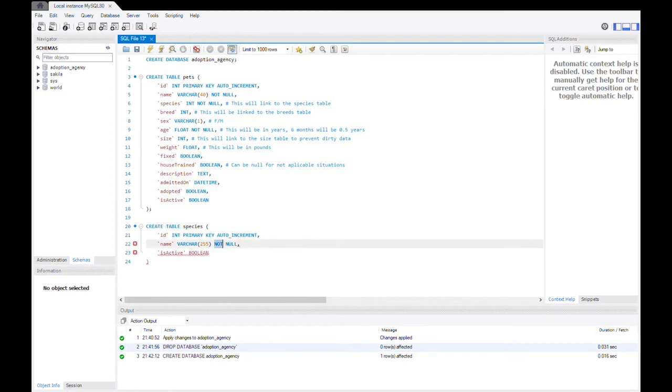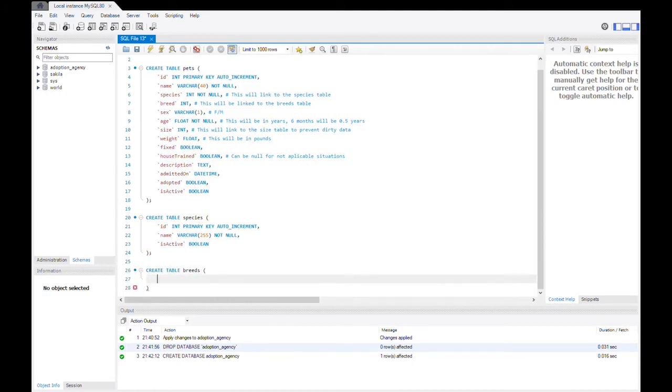Here I'm working on the species table, still has the ID, still has the name, and I'm also adding the isActive for that. That will allow us to do the same thing where we just remove it from use in the database without having to actually delete it. Later, I'm going to add a link between the species and the pets table, but before then, I'm going to fill out all of the other tables.